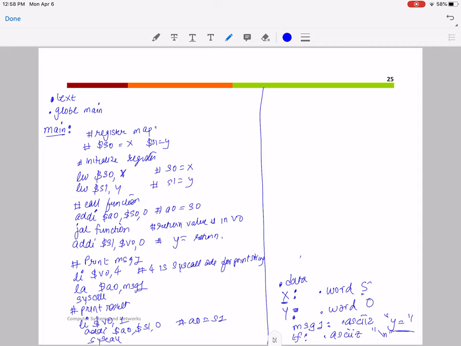Next, I just need to exit this code. That's what is happening in main. After I print, I exit the code. Well, before I exit the code, I also need to print the slash n character. So let me print the slash n character and not move too fast here. So I load v0 with value 4. I load the a0 register with the address of lf, and then I do a syscall. So that would print the new line character. And after that, I exit my code. So exit, load v0 with 10, and then I do a syscall. So this ends main. So that's my main function.